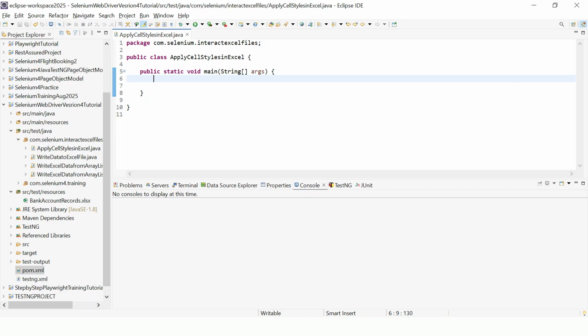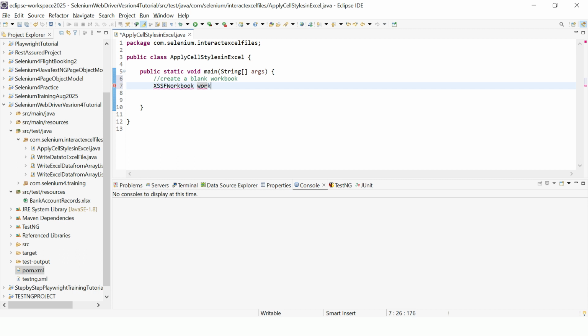So I already created the new class, ApplyCellStylesInExcel. So here what I will do, I will first create a blank workbook. Create a blank workbook first. What I will be doing, I will be creating the object or instance for XSSFWorkbook. I can create the object named workbook equal to new XSSFWorkbook to deal with that .xlsx file.